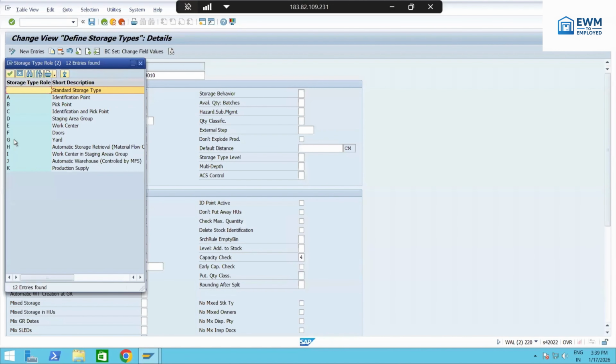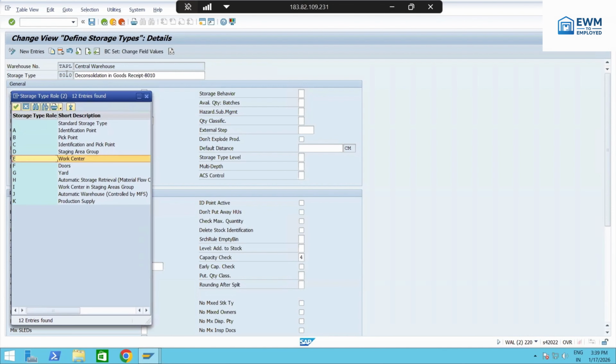What is the storage type role? Just click on E. What is E? It is a work center. We are creating the storage type to define that as a work center, right? If you are doing that for a staging area, you will select this one, Staging area group. If you are defining that as a door, you need to select F.